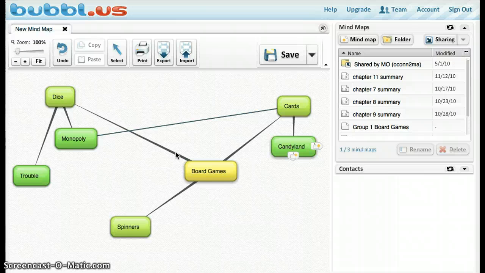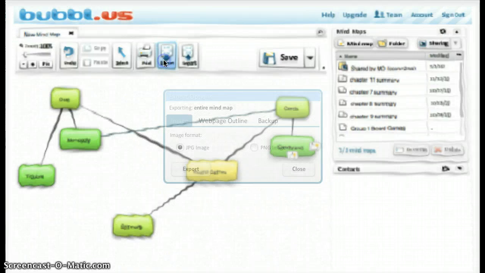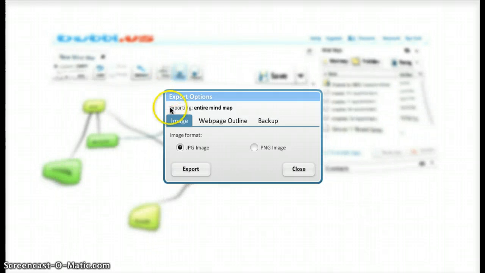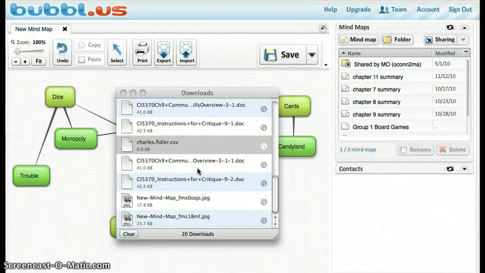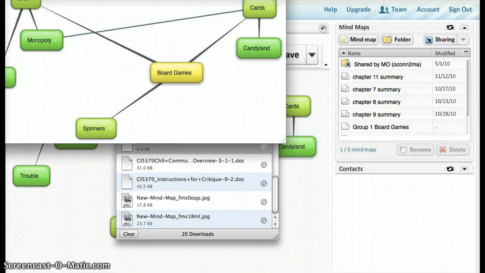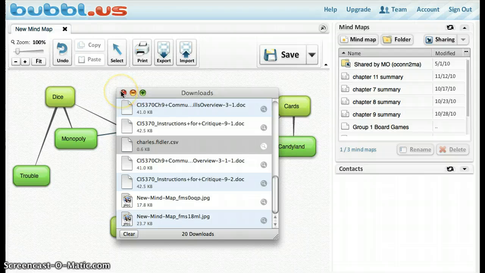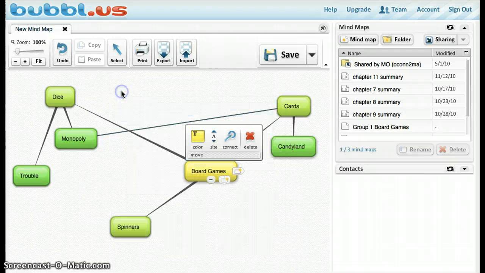Next, I need to export my concept map so I can embed it into the wiki. So I'm going to click on Export. I want it as a JPEG image, and then I'm going to click Export. Depending on your computer, it will start downloading it, like mine did. You'll be able to save it on your computer so that you can embed it into the wiki.